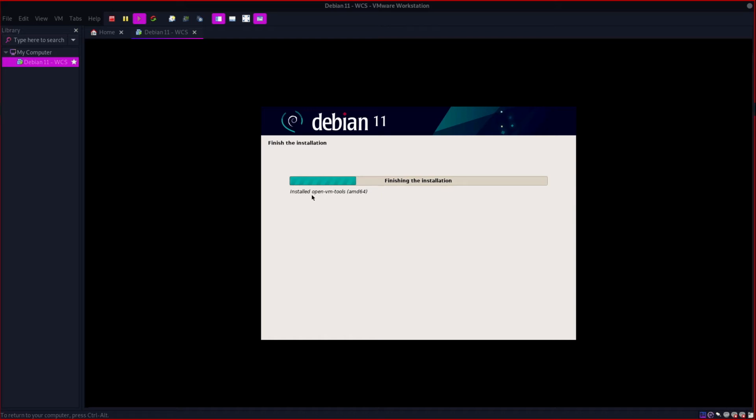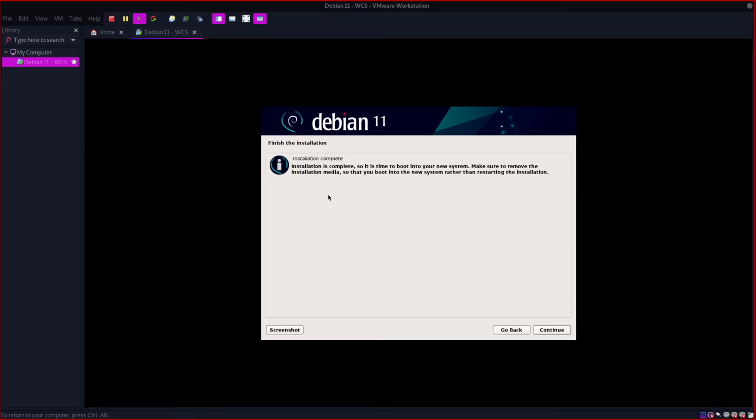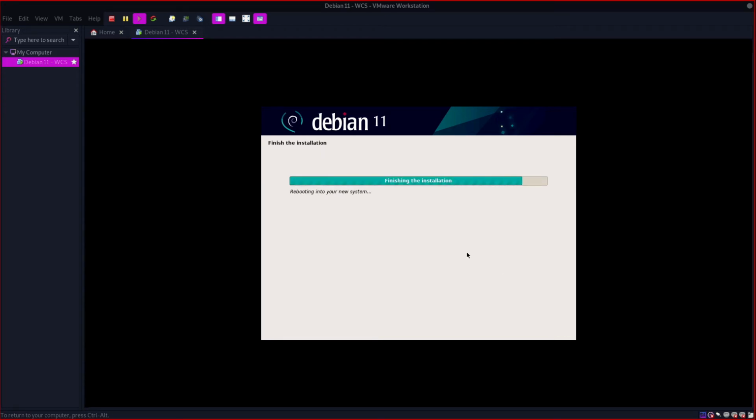Oh look, it's installing OpenVMTools. Somehow it's figured out that it's being installed in a virtual machine and it's installing the VM tools for us automatically. Even though I think most of the VM tools are to do with sorting out the graphics, so I don't know why we would need that on a command line only system. Right, installation's complete. Let's hit continue.